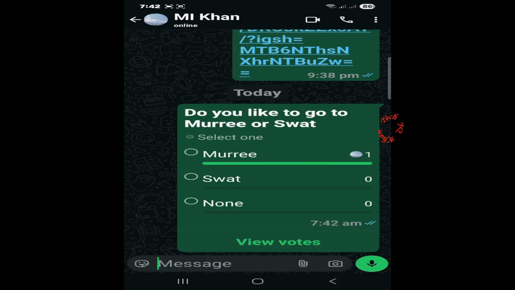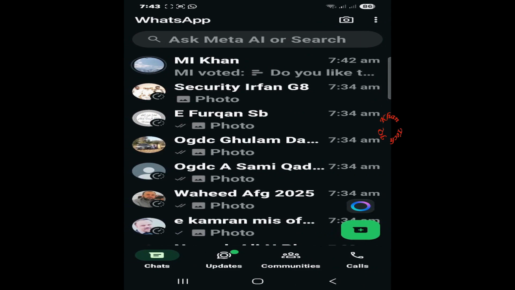Now you have seen a reply reached, and now more members will vote and you will see the required result in the shape of an increasing number of votes for different options.